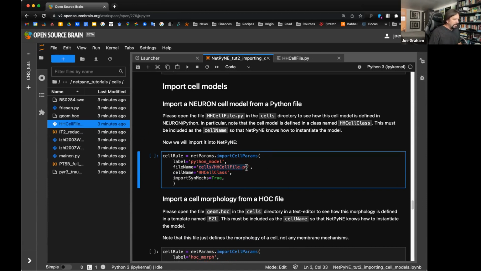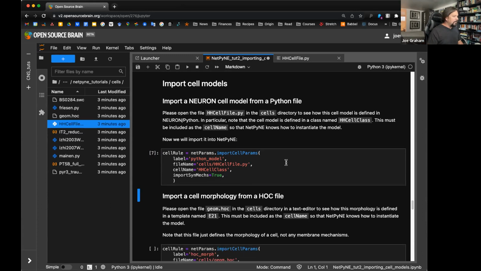You have to put a link to where the file lives. You can give it whatever label you want. We're going to call this our Python model. And this one has some synaptic mechanisms, so we're going to make that true. So it imports all those. Again, we're just defining dictionaries right now, setting up the configuration for our simulation. We're not actually running anything yet, but this sets it up to import this cell when we're ready to run.